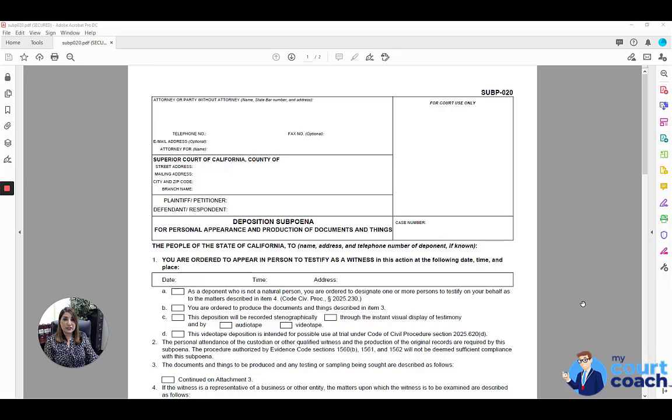I'm Sarah and I'll be your instructor today as we talk about the deposition subpoena for personal appearance and production of documents and things, also known as Form SUBP-020. As with all our court forms, you want to start off by filling in your identifying case caption information at the top. This is a form that you would use if you want to take someone's deposition, and you would also want them to bring certain documents and other things to the deposition.